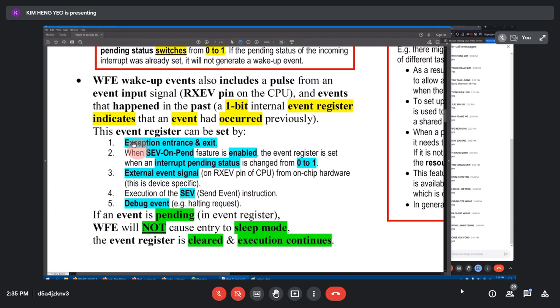So what's considered as an event? An exception entrance or exit: if you enter an exception handler or you exit an exception handler. If an interrupt is pended, this is not an event. A pending interrupt is only an event if you set this bit, set event on interrupt pending. It is not considered an event if this bit is not set. So you have to set this bit to make a pending interrupt an event.